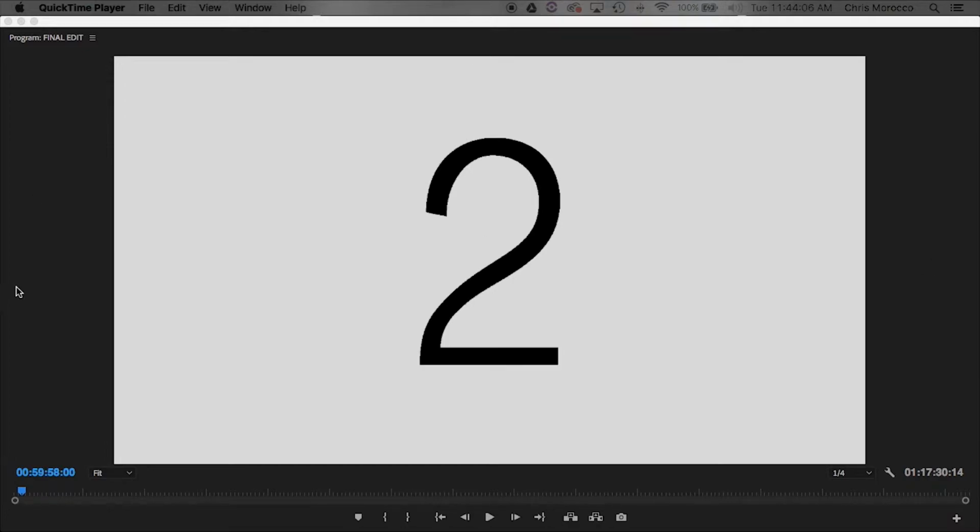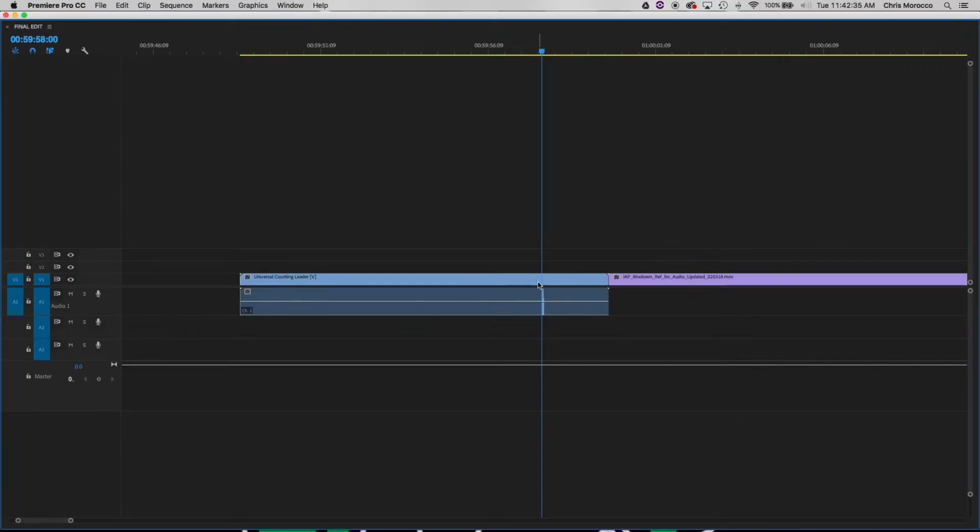2 looks a little bit different. It's a 1 frame 2 visually, and it's also going to be a 1 frame pop at 59:58. So that's the very important number. It's got to be 59:58.